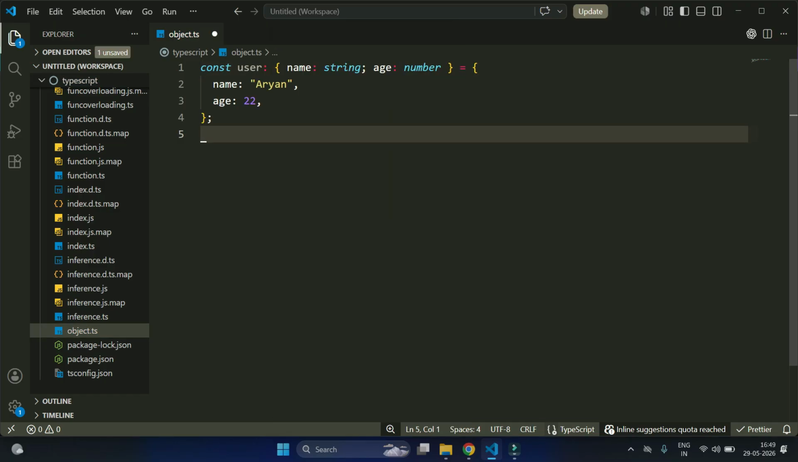Got it? So here we created a user object, and TypeScript is forcing two values. Name must be string and age must be number. You see here, we are defining the types, the structure of the object. Aryan is a valid string and 22 is a valid number.